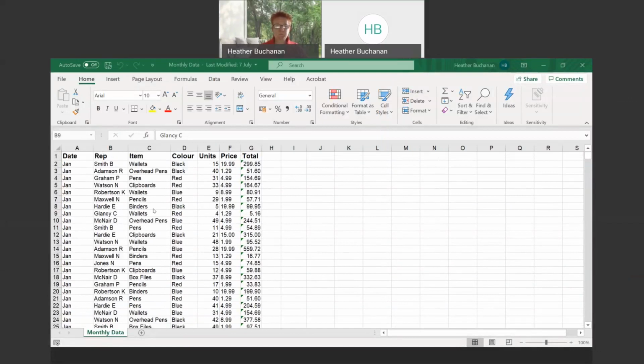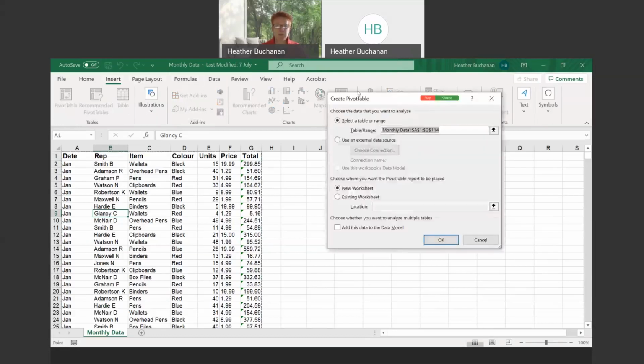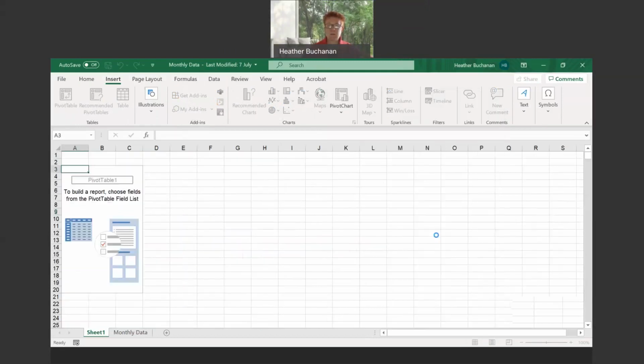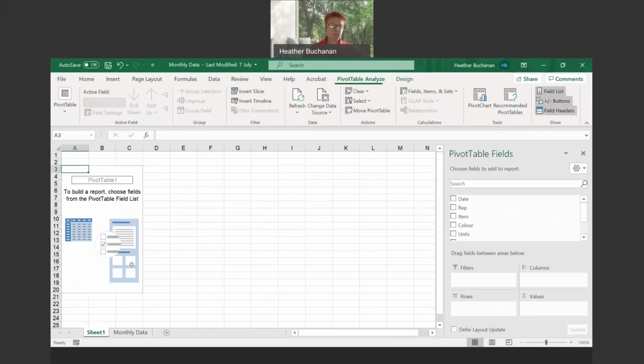As you know, click into the list, and we're going to say insert pivot table. Again, just check that it's auto-filled the correct range for you, and I want mine to be on a new worksheet. Again, the pivot table is going to be created on the left-hand side, and we have our fields over here on the right.